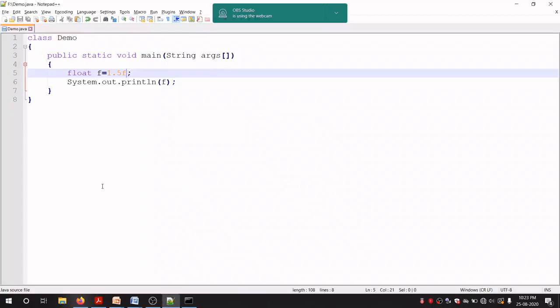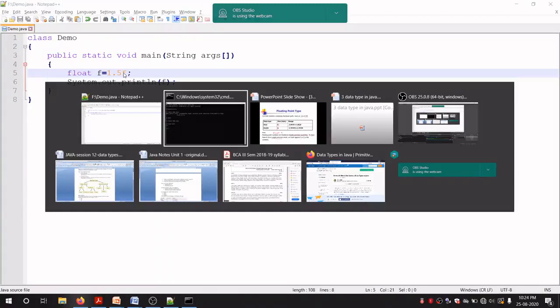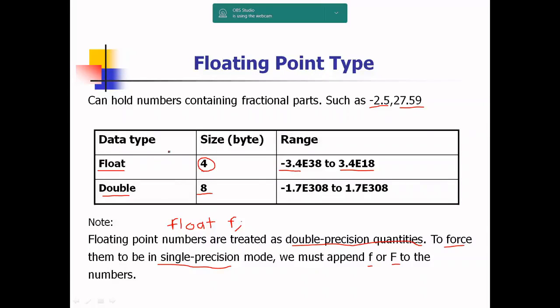So all the real numbers are considered as double precision by default. Remember this. If you want to store those real numbers into a floating variable, you have to append f at the end of a number. Okay, this is about floating point type.